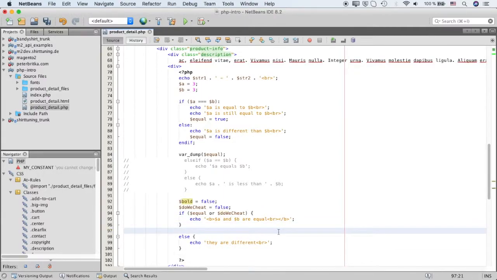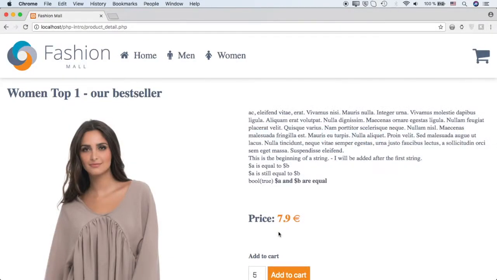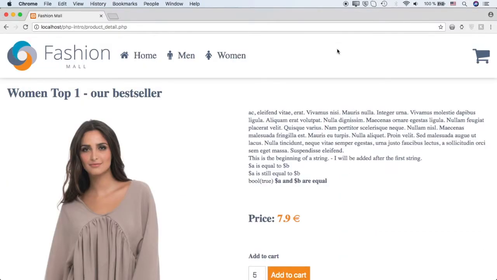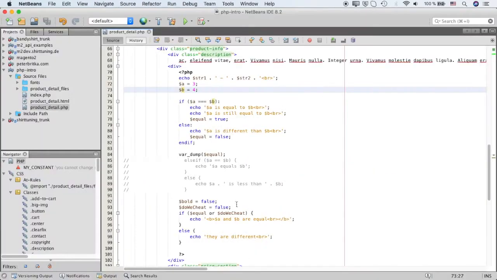Let's also delete the else if block. In the browser, we see that the sentence in bold is shown because the first condition is true. But what happens if we change the value of b variable to 4? We should see the second sentence, they are different, because the first condition is not true anymore.